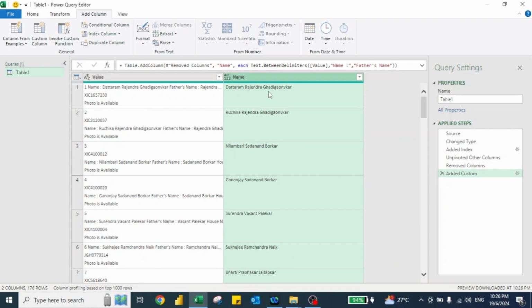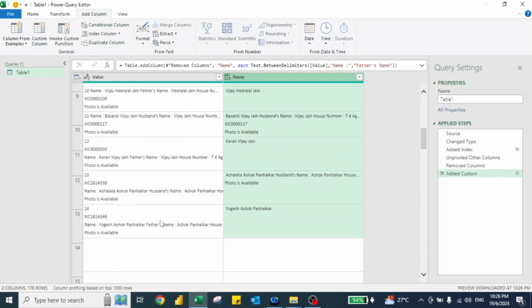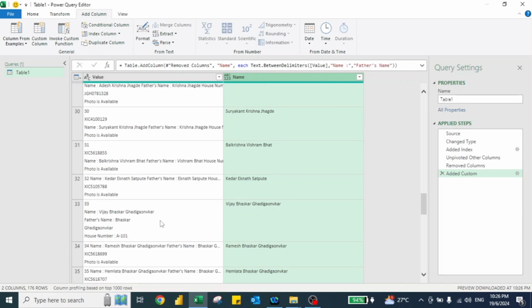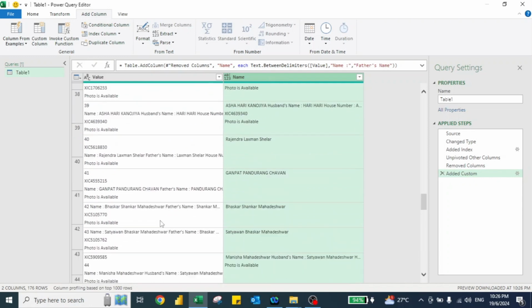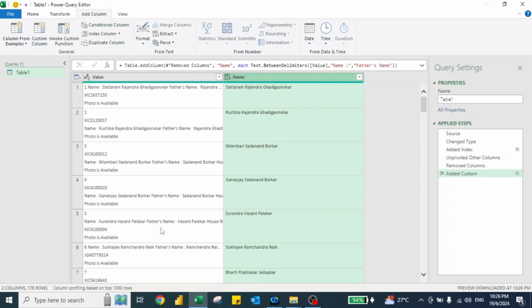Right now we are capturing the first name, but as we scroll down, we notice that some data doesn't get captured, because instead of father's name it has the husband's name. And in some cases, as you can see over here, it also has the mother's name. So in this case, how are we going to do it?